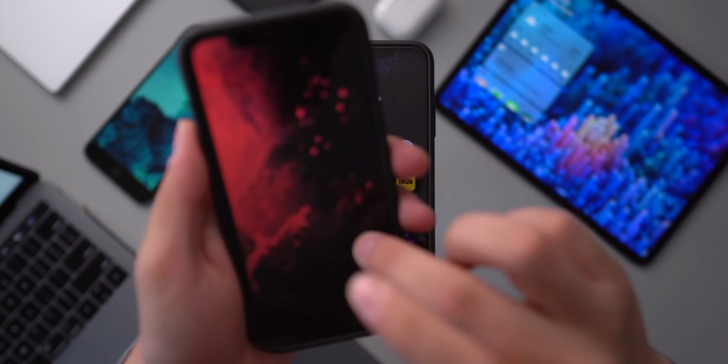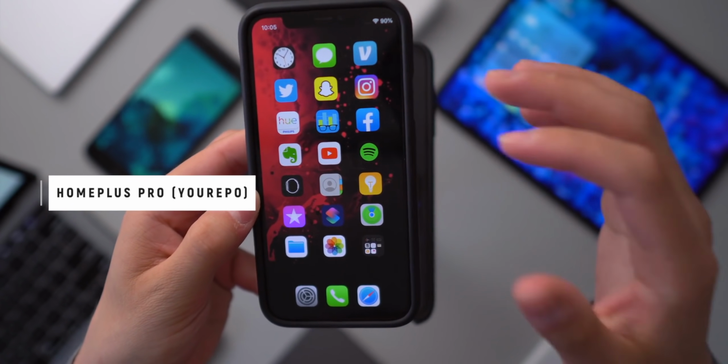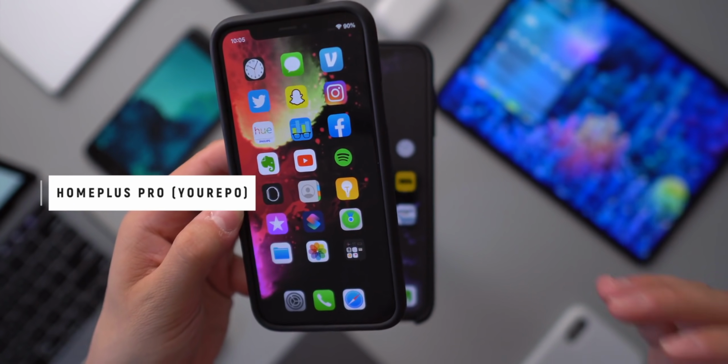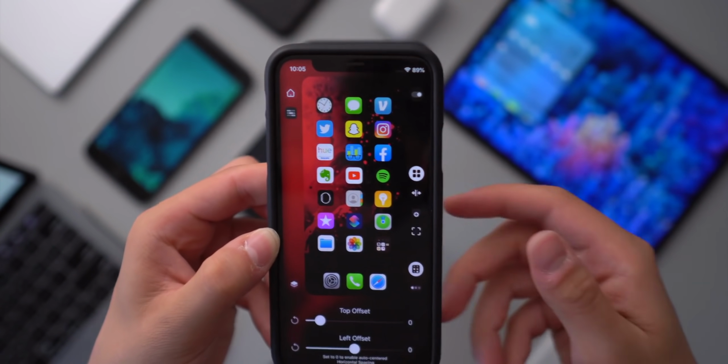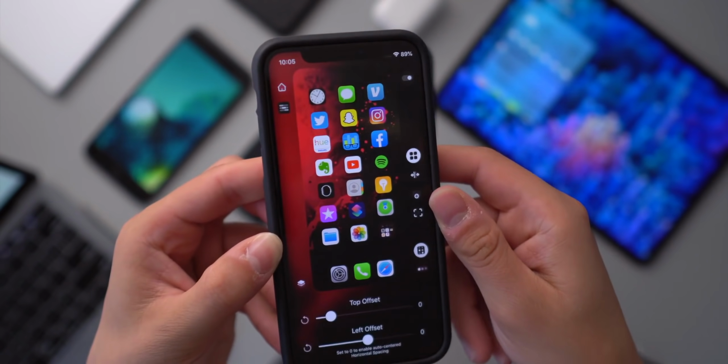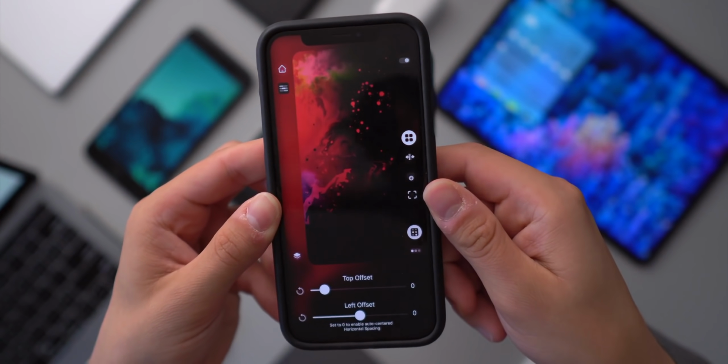So it would be really cool to see if Apple actually redesigned the home screen layout to a different grid layout or something entirely different from the grid. But for now, we have Home Plus Pro to do that on iOS 13. There is a beta that's free for this, but Home Plus Pro has a new user interface and it works super well.